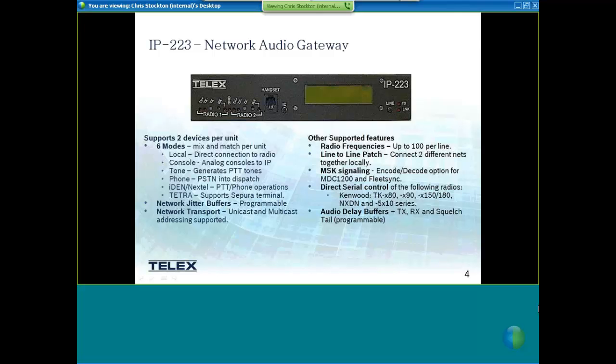MSK signaling. We do encode and decode MDC 1200 and Fleet Sync with an IP223. Now that is a value-added option as well. We do offer direct serial control of the Kenwood radios, typically the TK X180, X90, the X150, and X180 radios. We also can control the NXDN Kenwood radios and the 50X10 series radios.